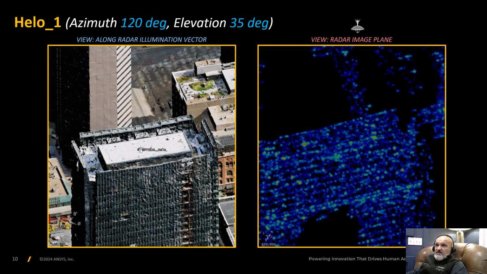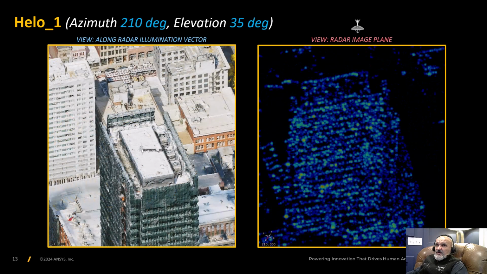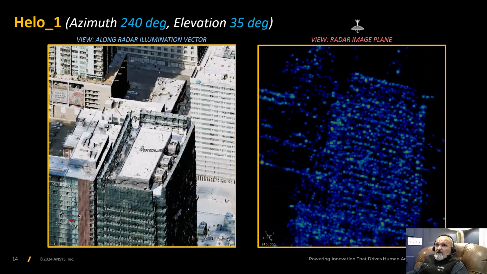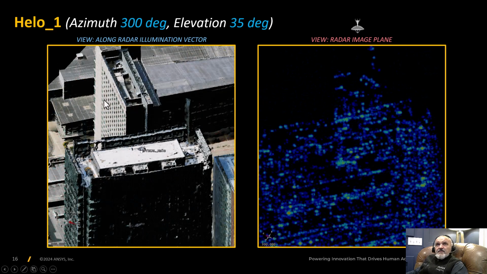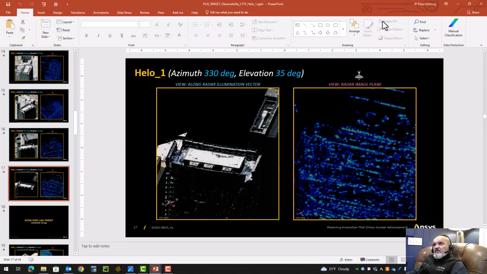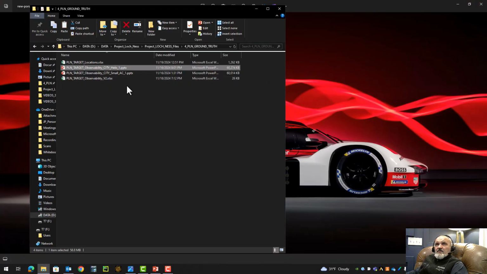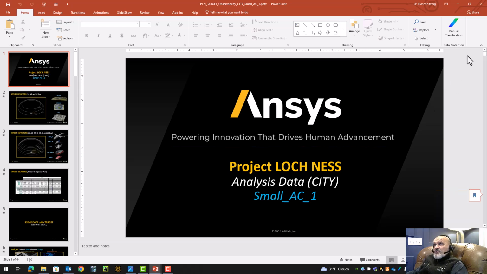I'm going to walk around here different ways, different scenes. Then we're going to hop on a different aircraft. Let's go ahead and look at a different scenario. Okay. Let's go ahead and close this one. And I'm going to show you the small aircraft. Small aircraft, same presentation structure.